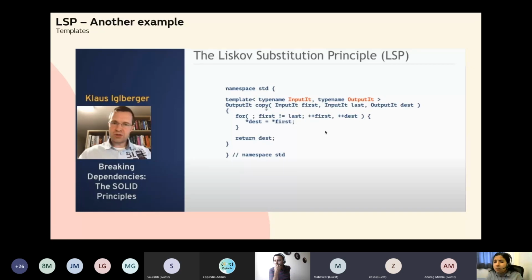So how does the Liskov substitution principle apply here? What is the expectation of std::copy over here? You can definitely see that it expects iterable types, right? It needs some types that have an increment operator as well as a comparison operator. Any other types we pass here do not meet that expectation, so they can't become substitutable over here.